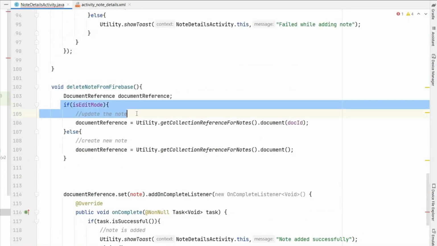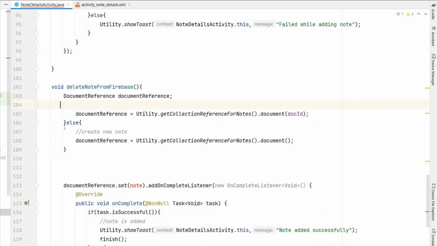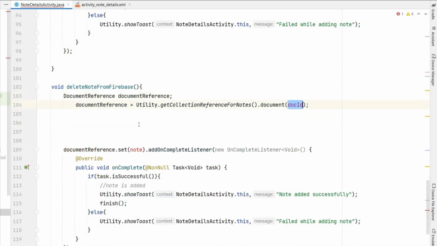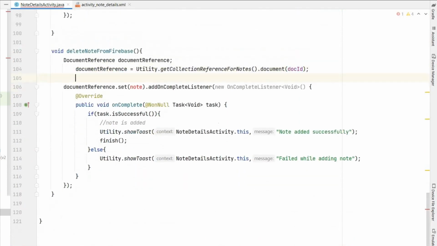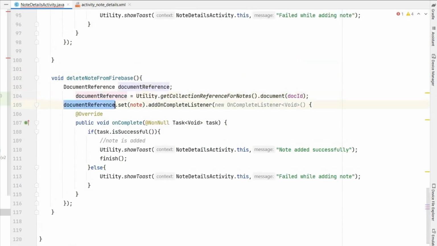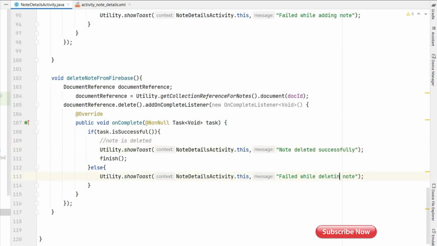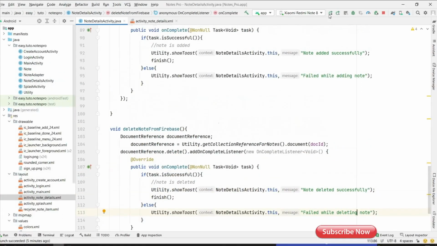We don't need this edit mode because it will be visible only in edit mode. We need this document reference with document ID. The only thing we have to change is, instead of document reference dot set note, we have to do document reference dot delete. So an on complete listener will be there. On success, the note is deleted. We can show the message note deleted successfully. Here, failed while deleting the note. That's it. Now we can run it and test it.